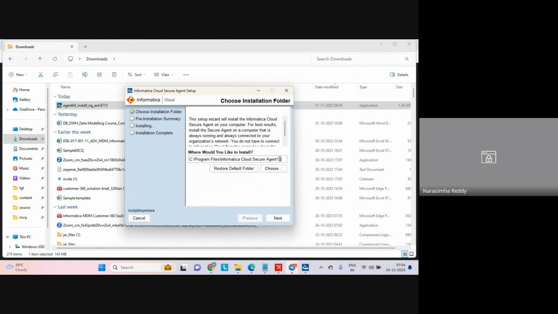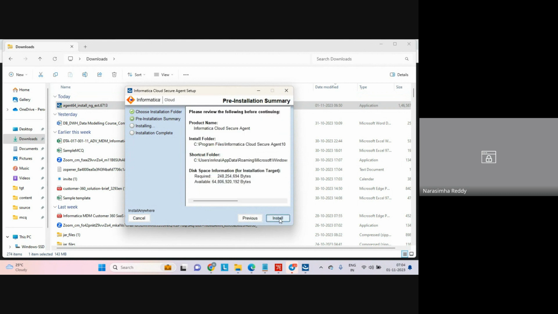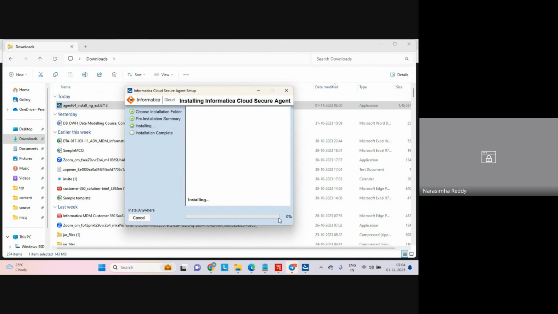Yeah. So I have multiple instances. I'll just put a unique number, or you can give some other location also. Click on next. Yeah, can you see here? This much is required. This is 248 MB. That's why I requested 300 MB, right? Click on install.